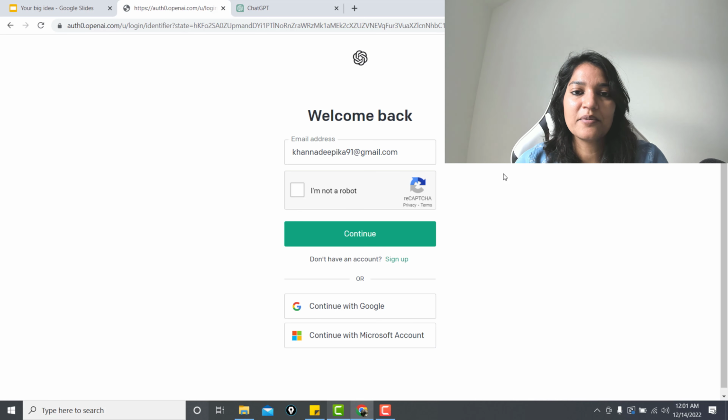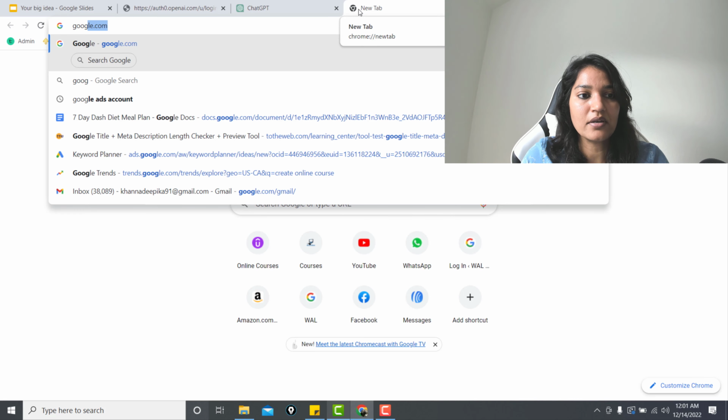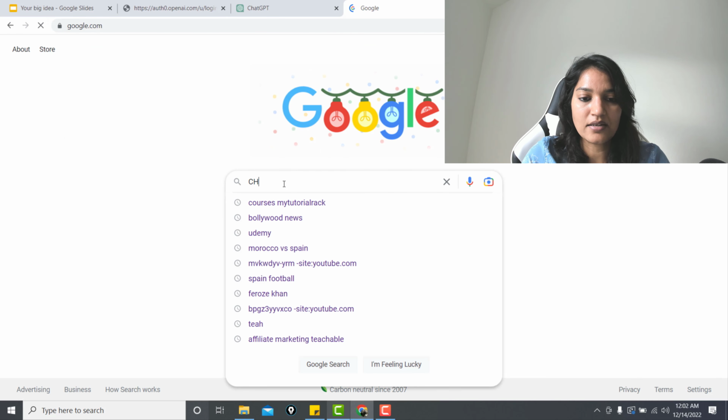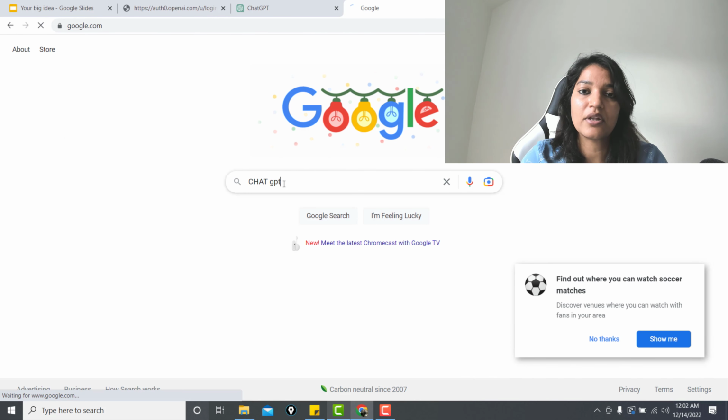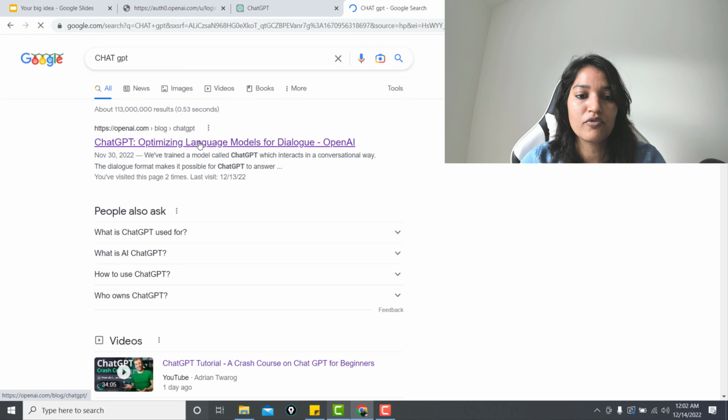Hello guys, welcome. In this tutorial, we are going to see how to use Chat GPT. In order to access Chat GPT, go over to Google and type in Chat GPT, and the first link that comes up is the link you have to click. So we're going to go over here.